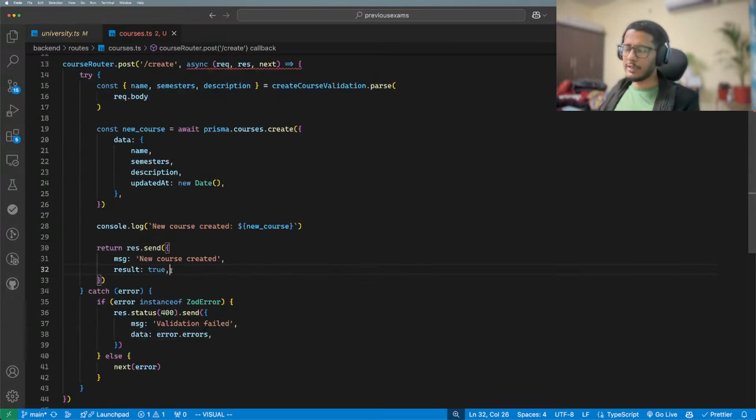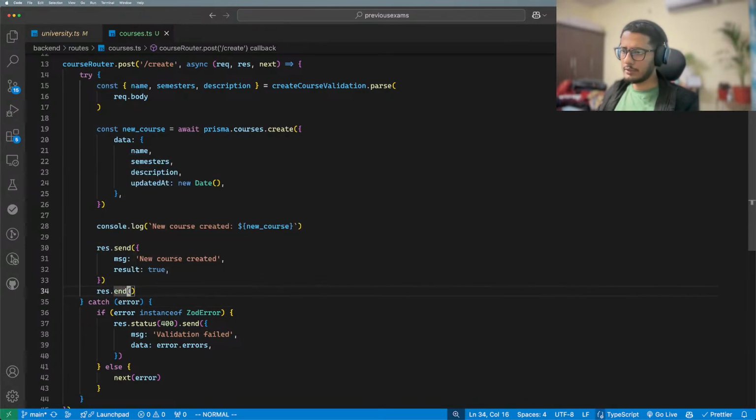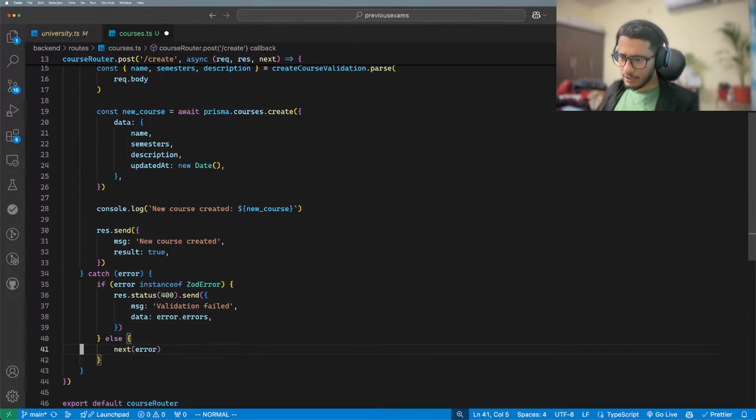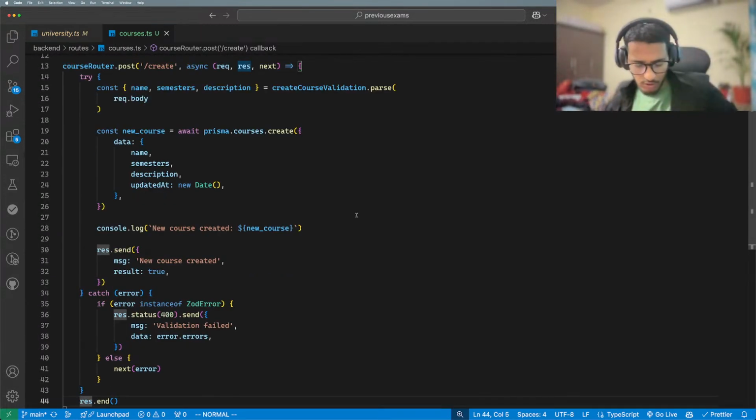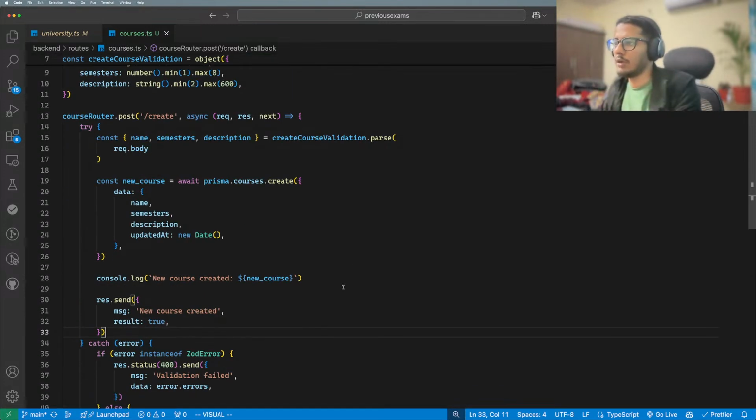The problem is there is some path of this code returning something and others do not. So we can just remove this and then we can say res.end at the end. So whatever happens, we just end the response. Okay, so we are done with this, and we should be able to create new courses now, which is superb.